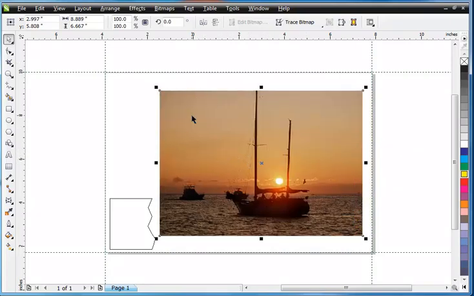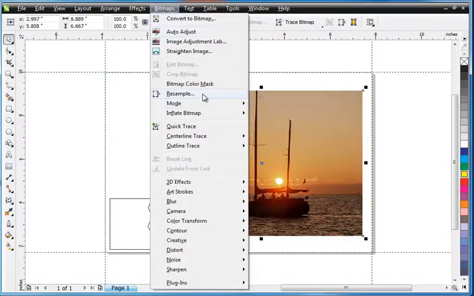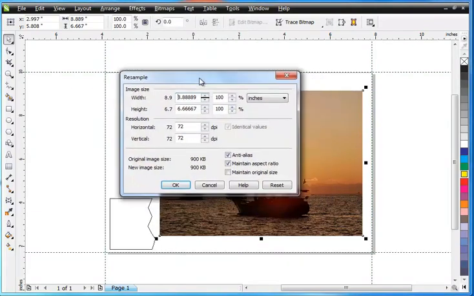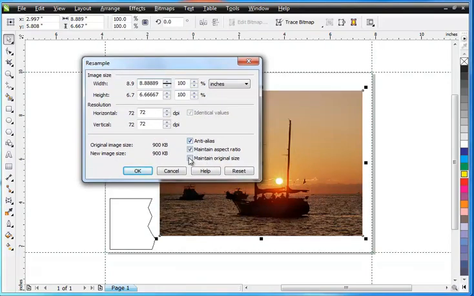Let's now learn how we can check parameters of this photo. Go to Bitmaps menu and click on Resample. As you can see, the Maintain Original Size option is deactivated. We can also deduce that from the size of our image. Let's now try to change the DPI of this picture. The image size is now bigger, but it doesn't mean that its quality is now better. One thing that will change is the resolution. Now our photo will have a bigger resolution.